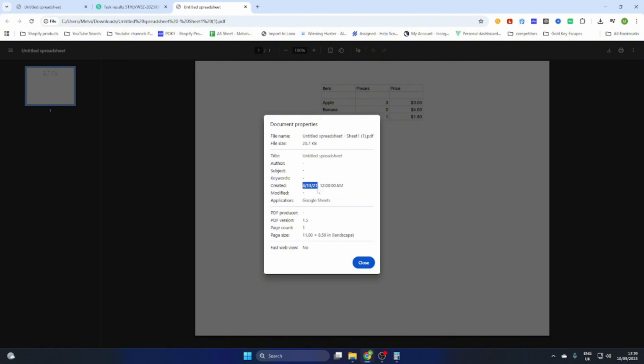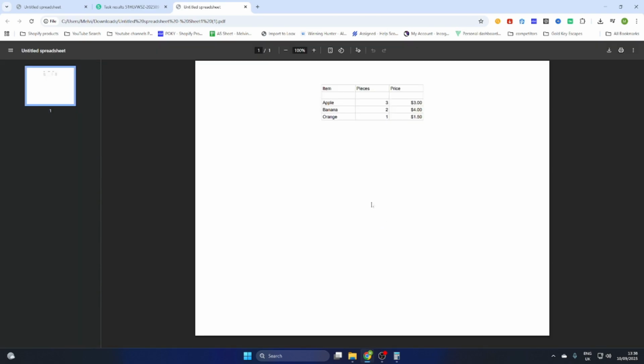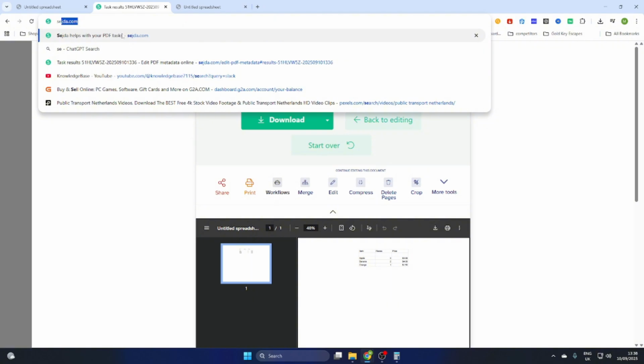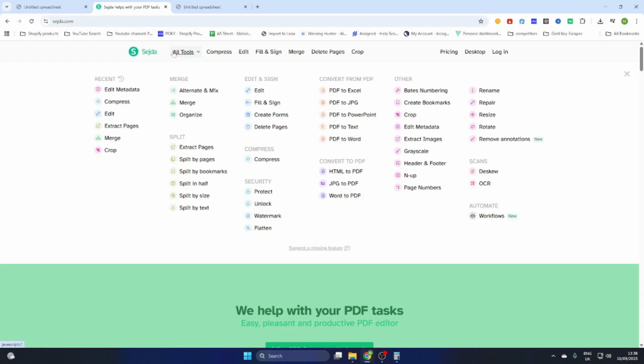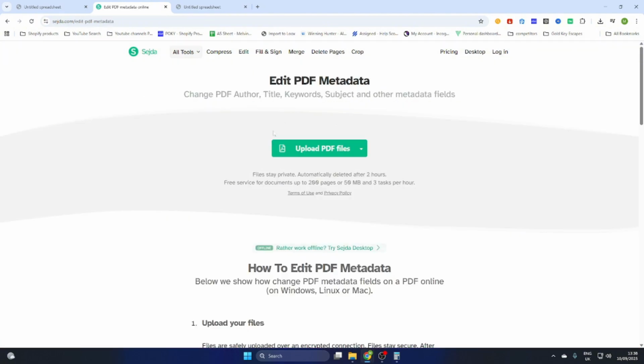So if we would like to change this to another date, then you need to follow the following steps. So we will close it out and then we will go to the website seda.com. Now if you select that, then you will see a lot of options. We will go to all tools and then go all to the right side where you will find edit metadata. So we will select that and now we can upload our PDF file into here.